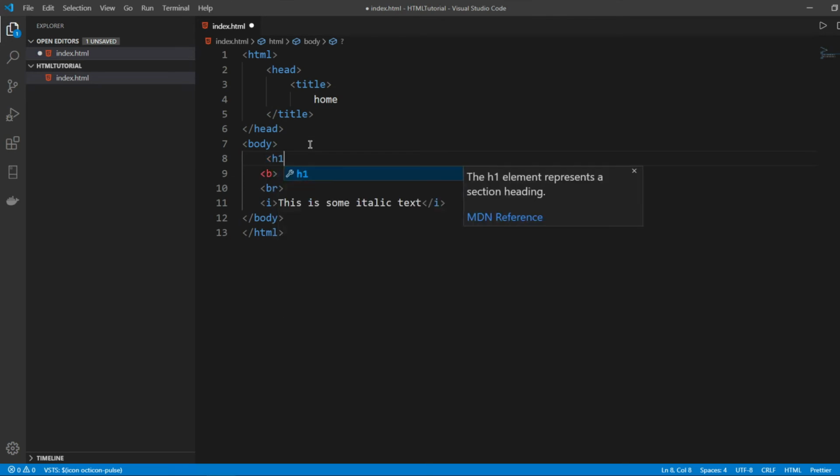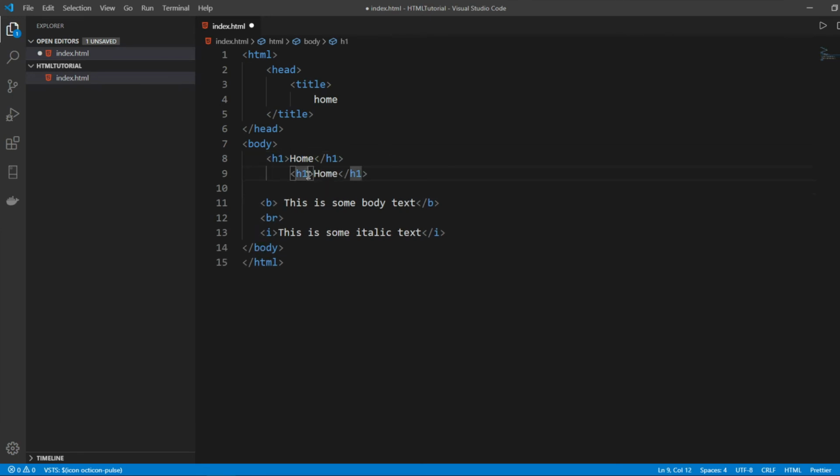Now let's add a title to our page in the body. To do this, we can use the H1 tag. We'll call it home. Then we can add a subtitle to our page. H1 is used for headings and H2 is used for subheadings. The numbers after the letter H go all the way down to 6, with each tag having a smaller font than the last.